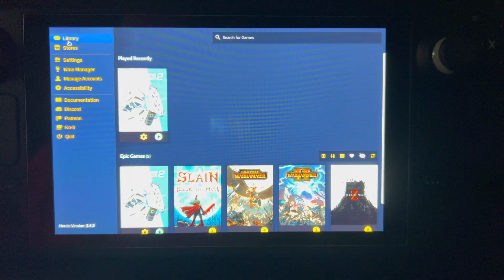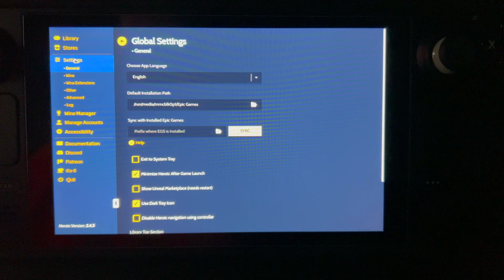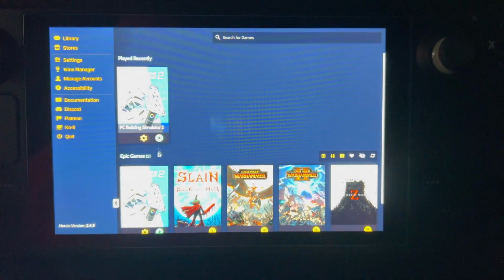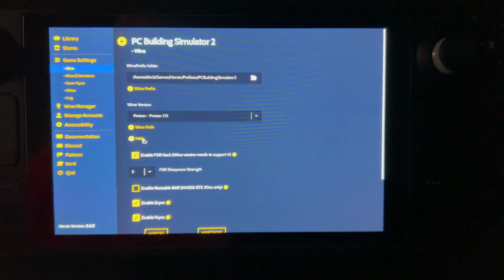And once we get there, let's go over to settings. And let's minimize Heroic after game launch. It gives you a little bit smoother gameplay. And use dark tray icons are already up from the start. Go back to library. Make sure you click the game gear simulating thing.